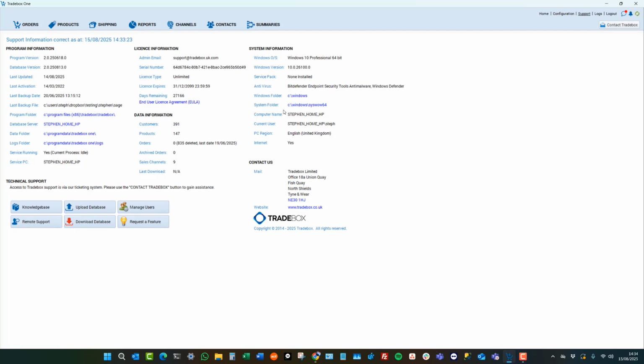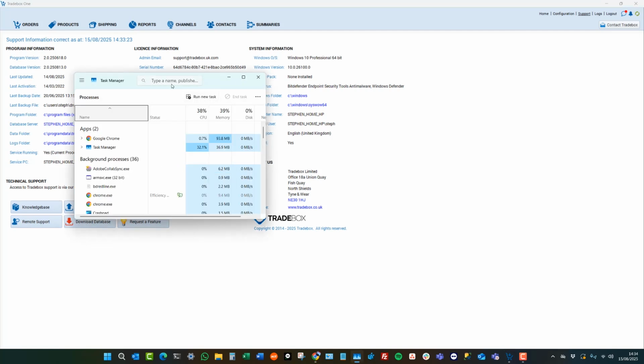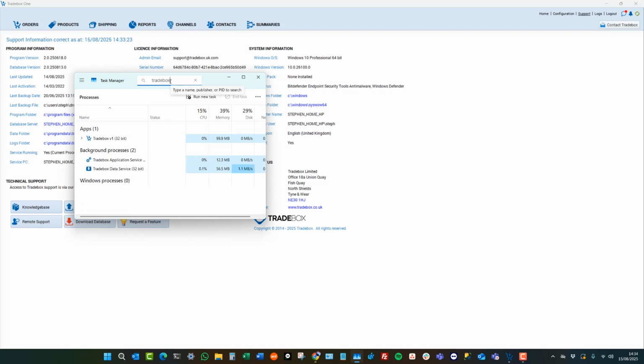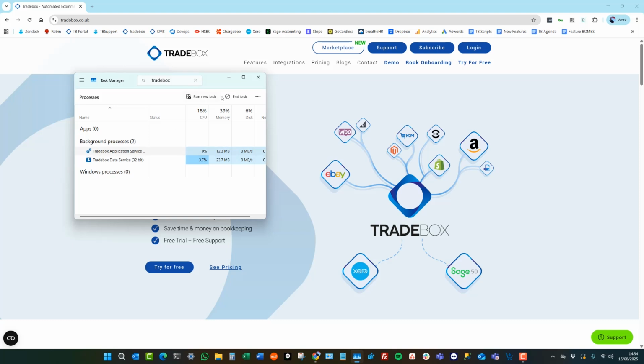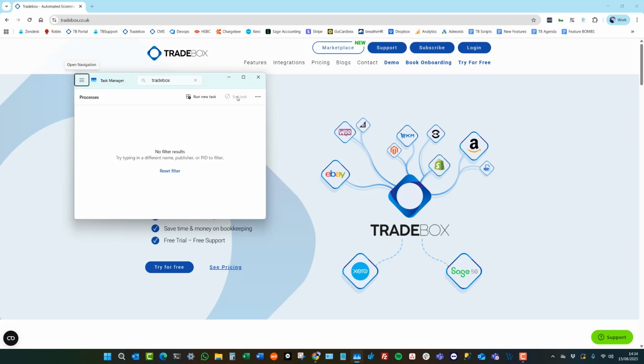What you also need to do is fully close down Tradebox on all of the PCs you've got it installed upon. The best way to do that is to right click on your taskbar, choose Task Manager, and then in the search bar at the top, just type Tradebox. You'll see an app and some background processes. Just select these and choose End Task. Just cancel that back up, and then I'm going to close these background processes. Okay, so that's Tradebox fully closed down on this PC.